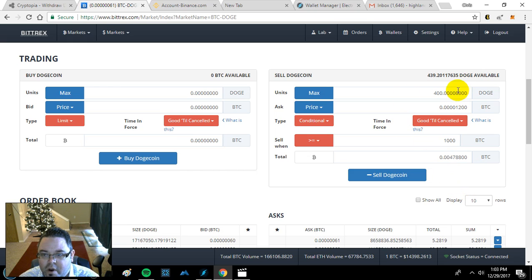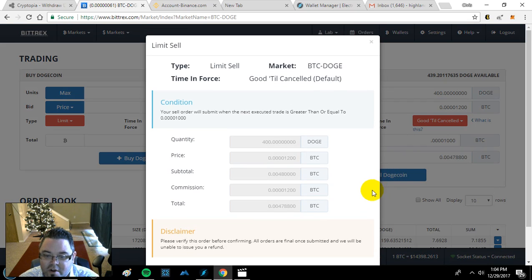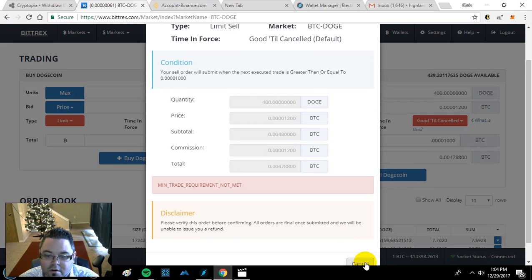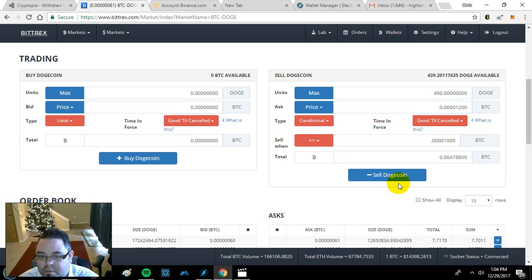I met all the requirements. I have enough Doge, enough Bitcoin here. There's 8 digits. Sell when it's 1,000. Oh, this might be it. 1,000 Bitcoin. I don't think it's going to be 1,000 Bitcoin. I think it's going to be 1,000 Satoshis. Might be why. Let's try that. I don't know what's going on here. We're going to have to keep going though.